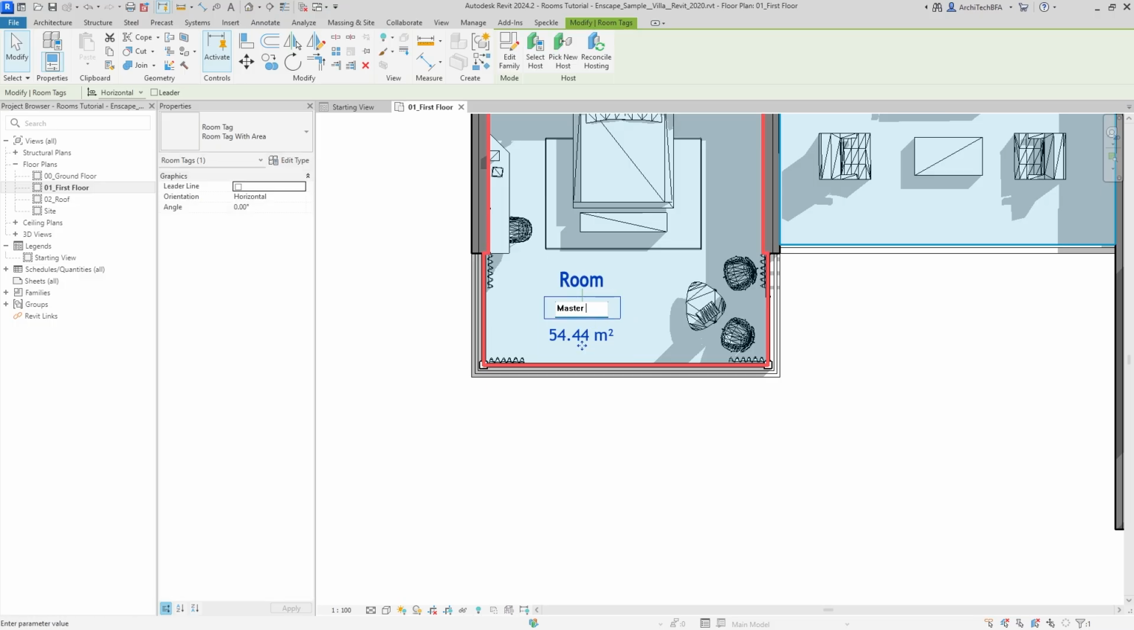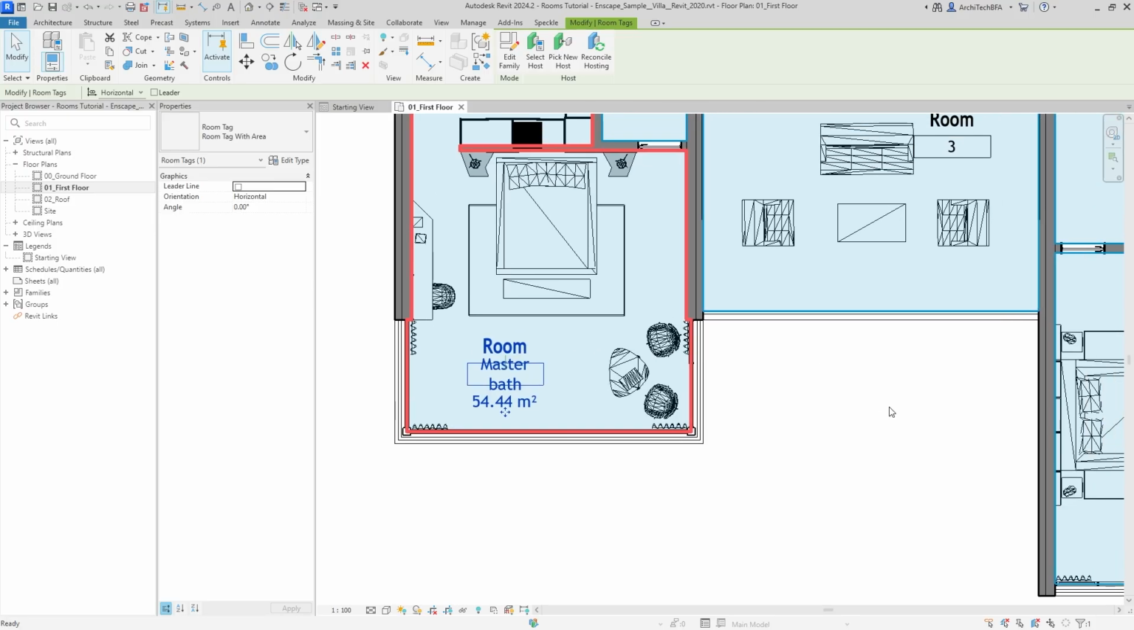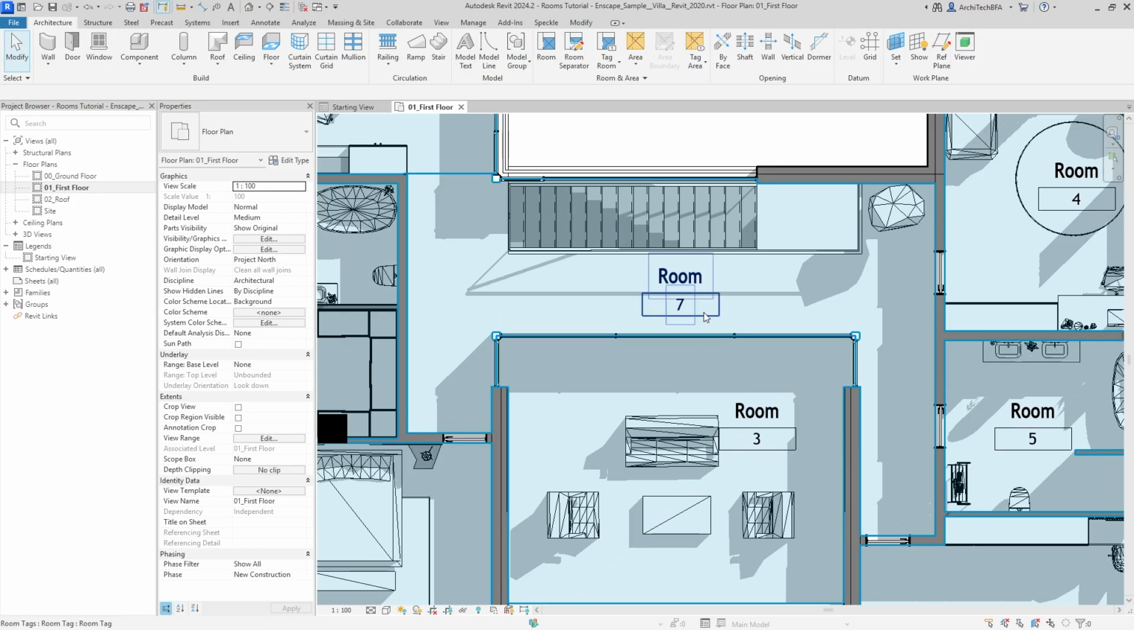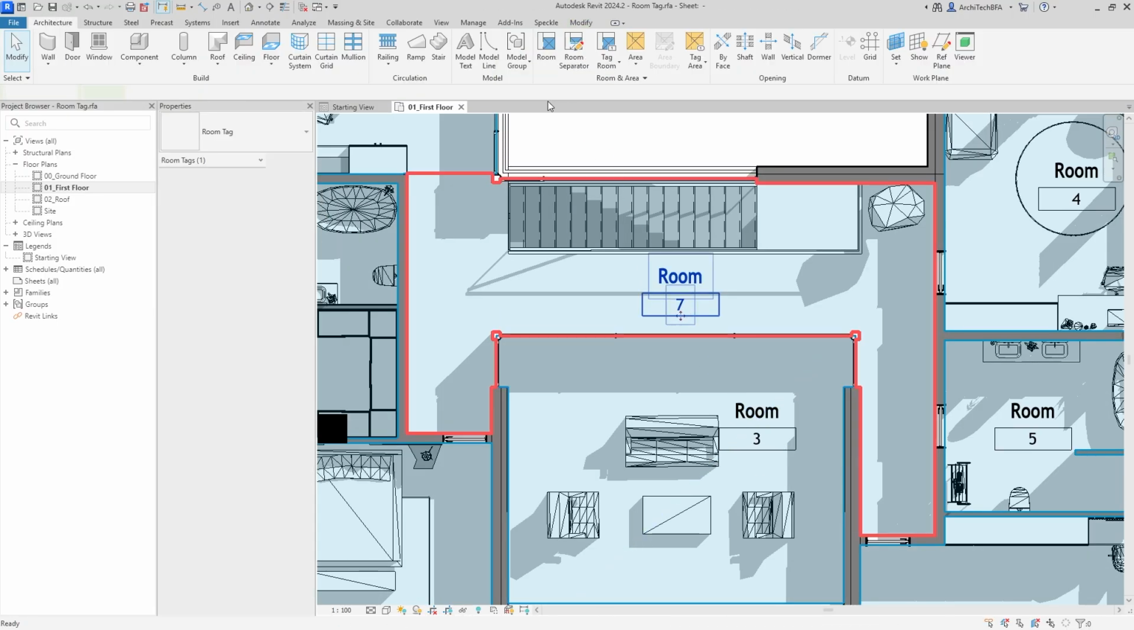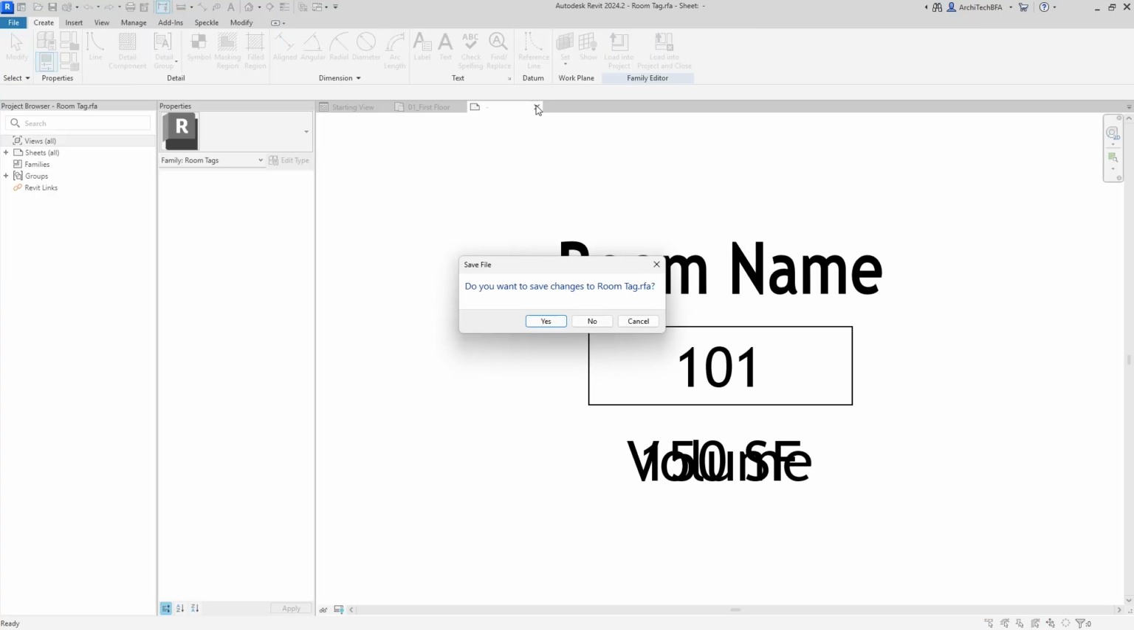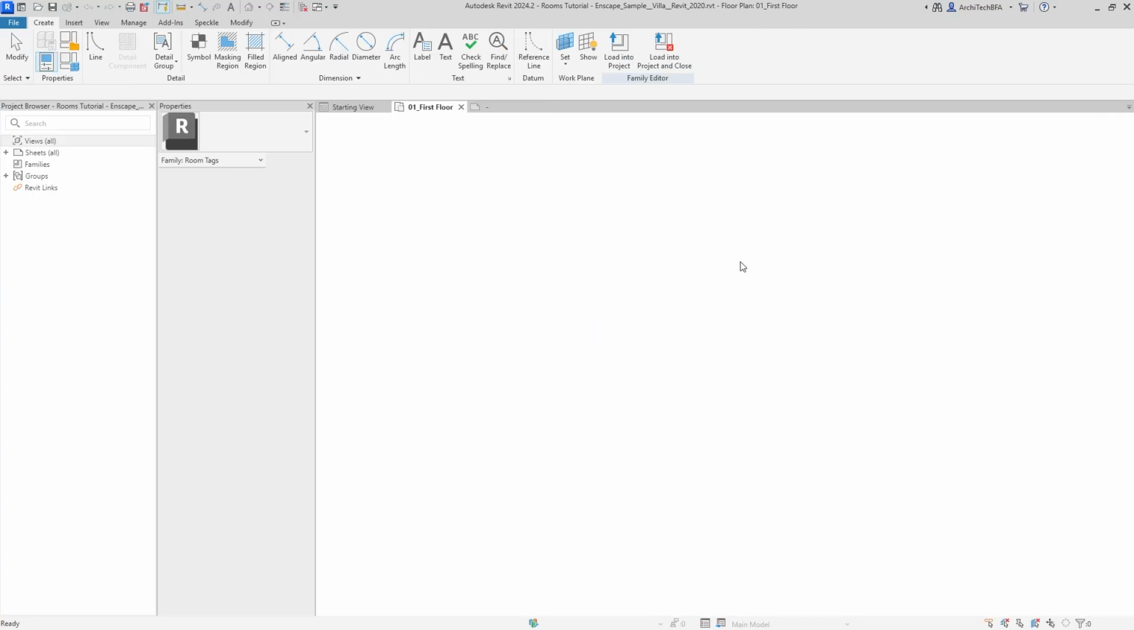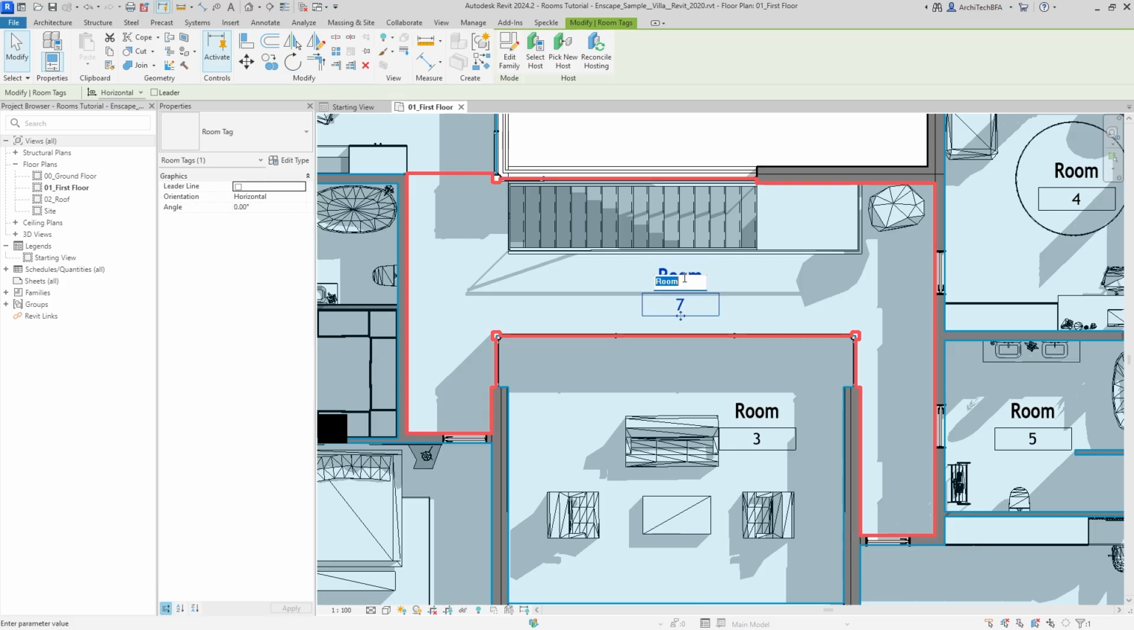This is the master bath or master bed. Master bed and bath, it doesn't matter. Oops, double clicked on that one. Oh my gosh. All right, let's speed up the footage.